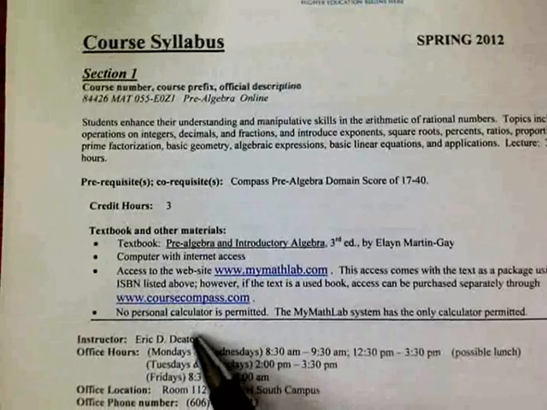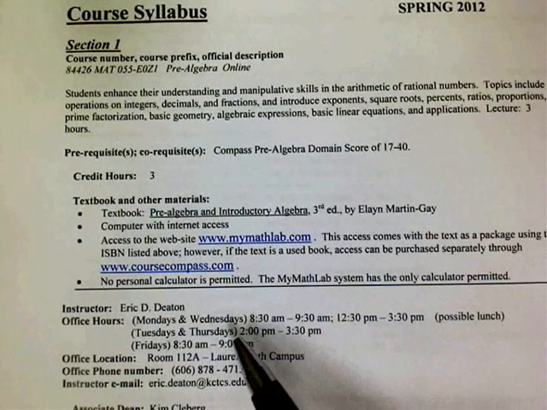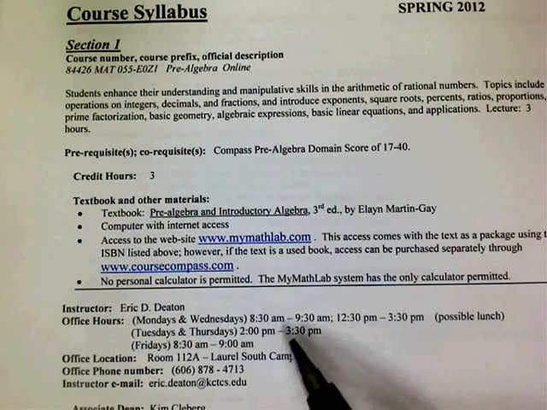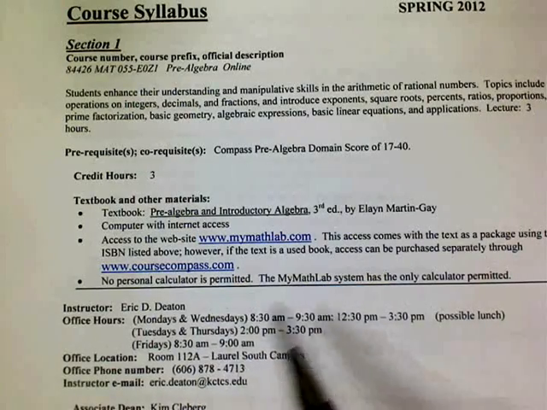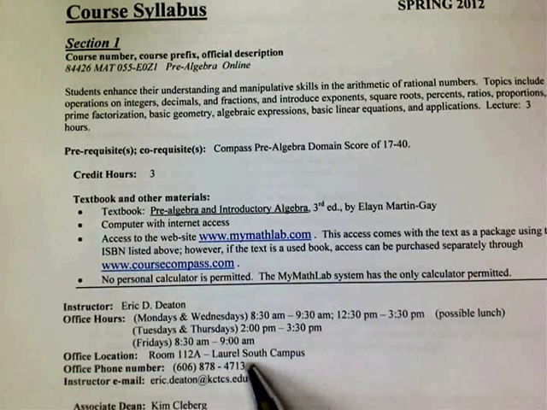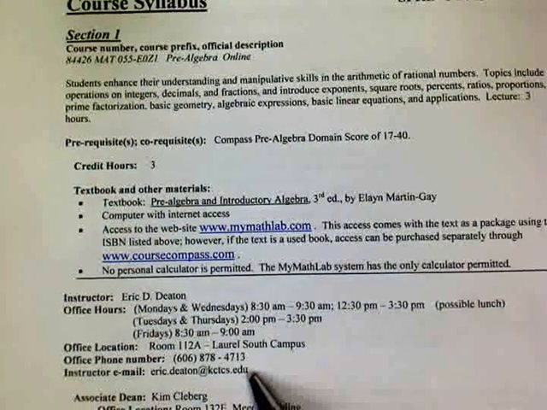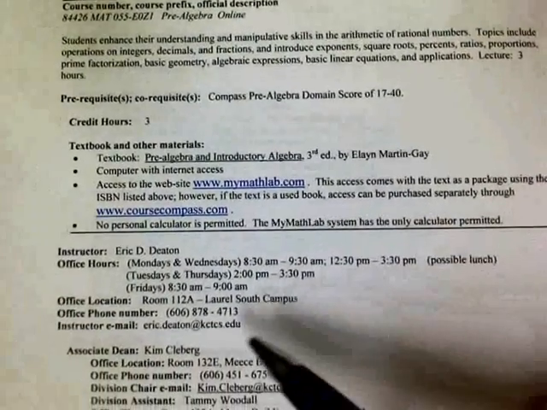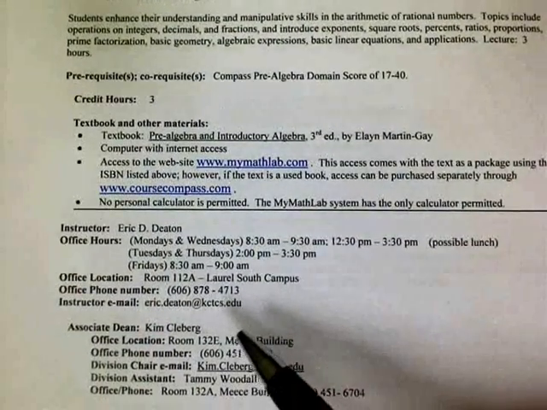This is my name. These are my office hours. I do work in London. So if you're in the London area, Earl South is where I'm at, room 112A or room 110. These are my actual office hours. This is the office phone number you can reach me at. This is the email address. I check it quite often, so feel free to email me. This is the Associate Dean's information. She's the head of the division.